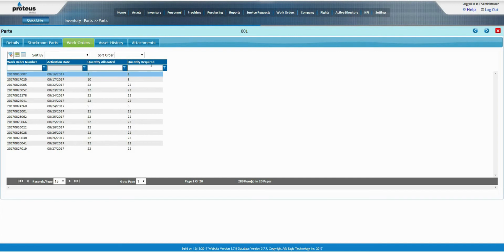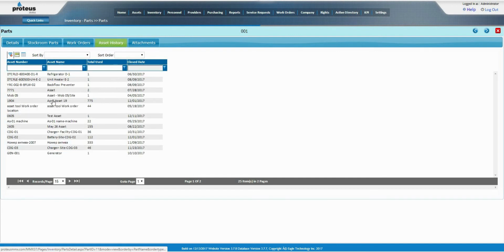The Asset History tab displays various information regarding the assets on which a specific part was used. When a part is used on an asset via a work order, the information will be displayed in this tab. The data is read-only and is used for reference purposes only. The fields listed on the Asset History tab are Asset Number, Asset Name, Total Used, and Last Used Date.